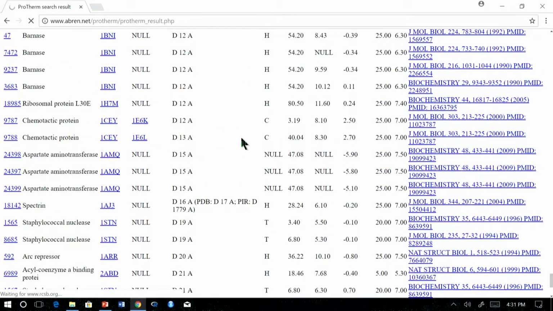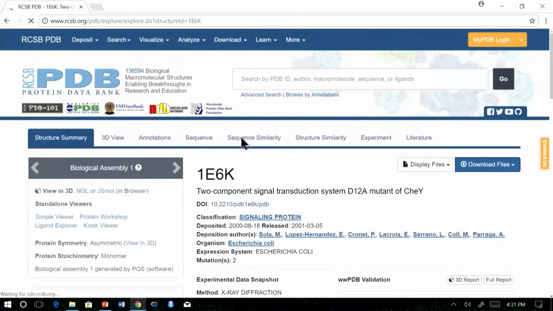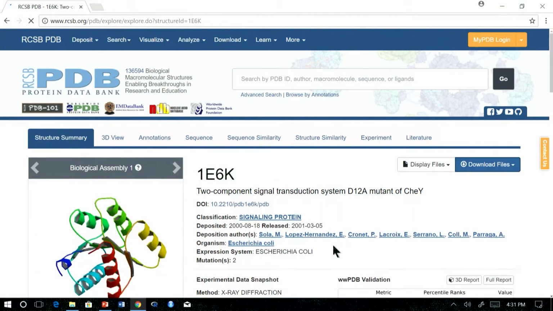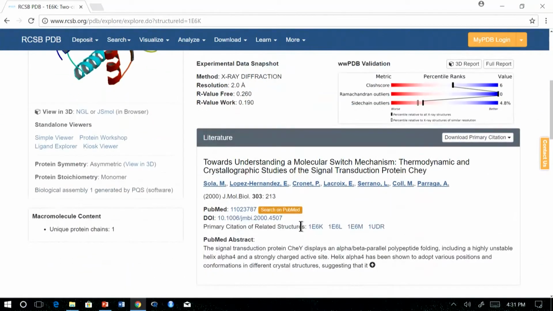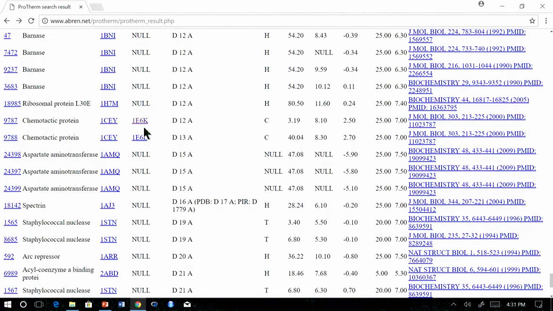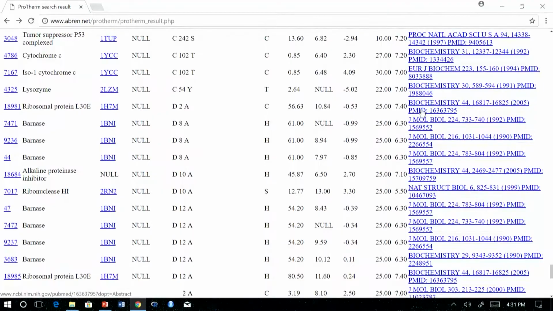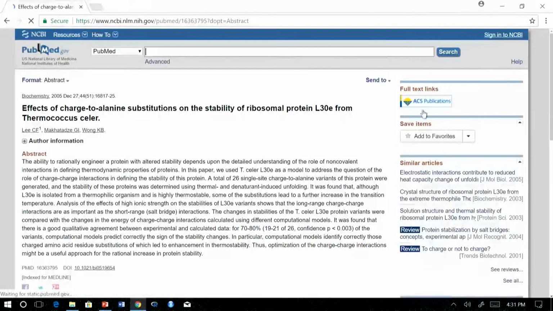If you click on this, on E6L, on E6K, this is the PDB ID. So, you can see this is the mutant one. You can see this is the wild type and this is the mutation. If you want to get the complete information, you go to PubMed. In the biochemistry paper, if you see the PubMed, you can access the abstract, and if you have access, then you can see the full text. Then you can get all this information.